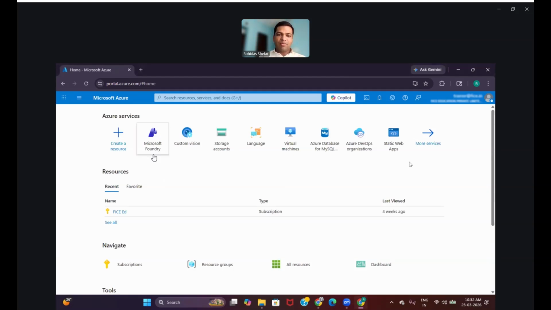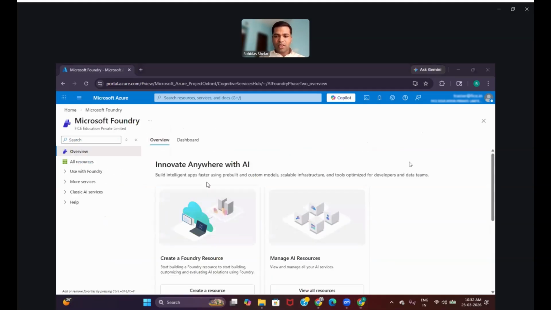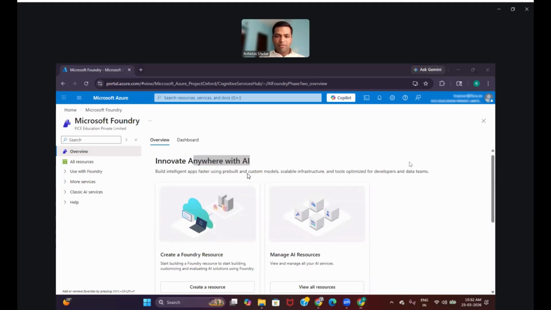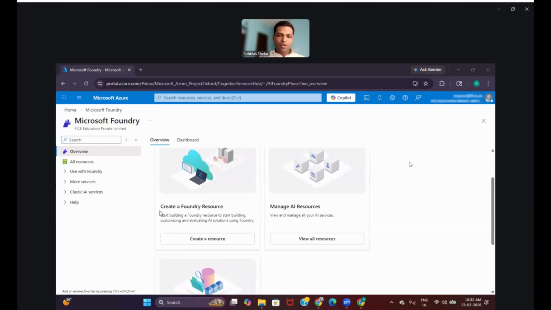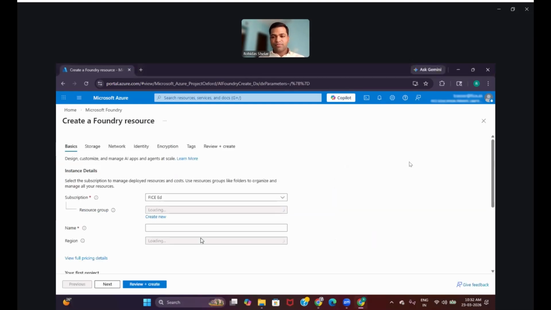So as the very first step, I will be creating the Microsoft Foundry. You just click on the Microsoft Foundry. Once you click on it, you can see Innovate Anywhere with AI: building intelligent apps faster using pre-built and custom models. See, we have already discussed these things. From here, I will click on Create Foundry resource, to start building customized and evaluating AI solutions using Foundry. Just click on Create resource.